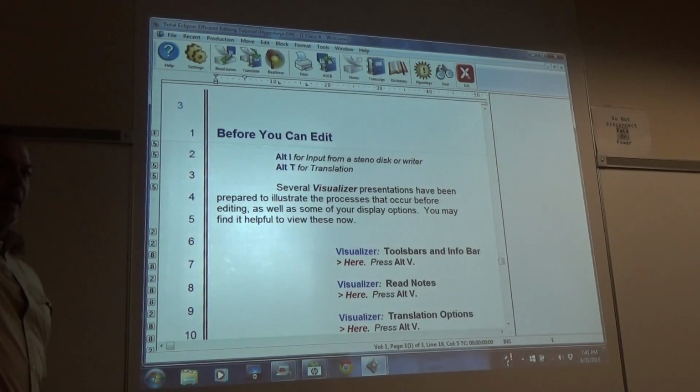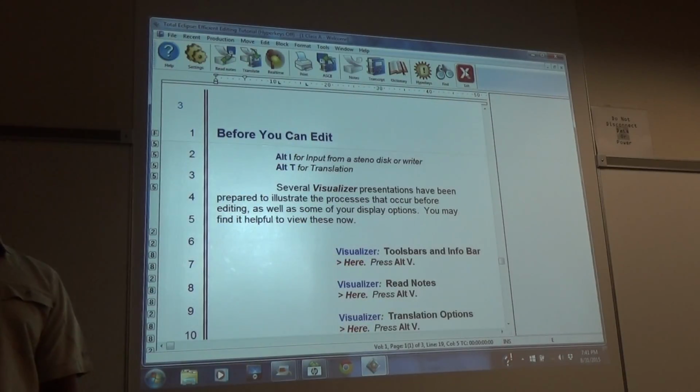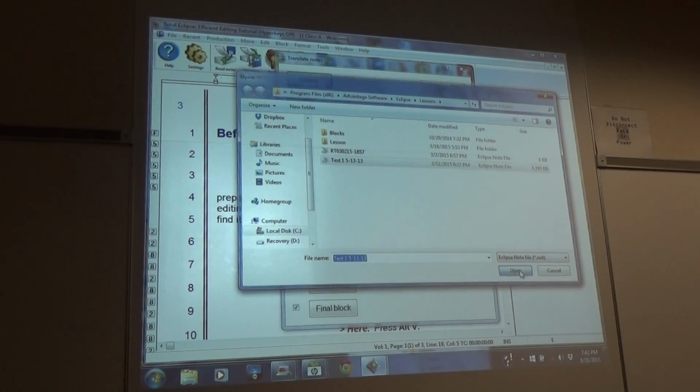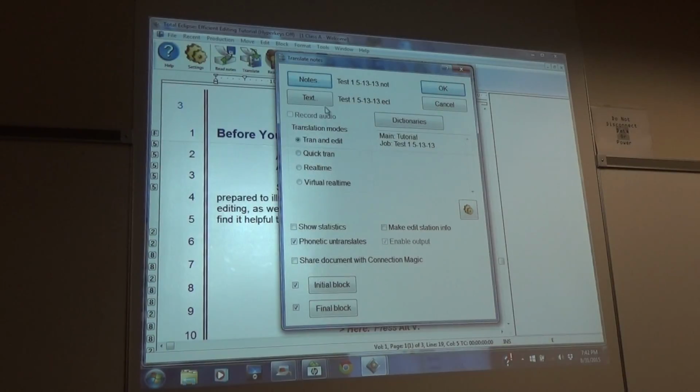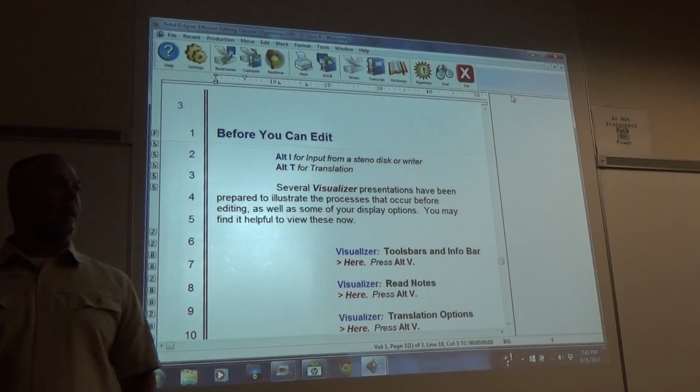You do OK, and then it starts translating that job. I'm not going to do it because I don't want to translate that job, okay? But I'm just telling you what you need to go through. So you go through translate, Alt-T, notes, pick the notes you want, left click, highlight it, open it, pick which one you want, OK, and then it starts reading it, okay? Any questions about that?